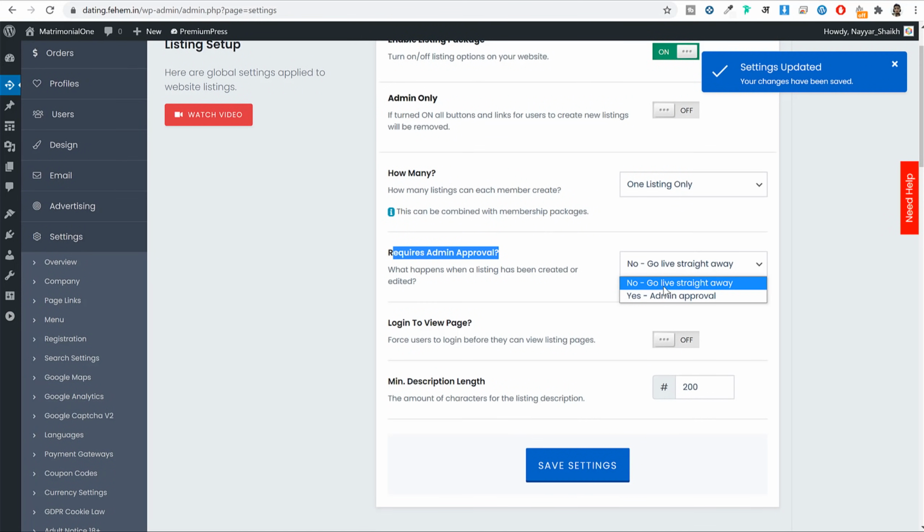By default it is selected no. So if a user comes to your website and creates a new listing, that will be published directly on your website. So anyone can just see that listing. But if you select this option, yes, admin approval, now whenever a user creates a new listing, you will have to first approve that listing. Only then will that listing show on your website. So you can enable or disable this option according to your needs.